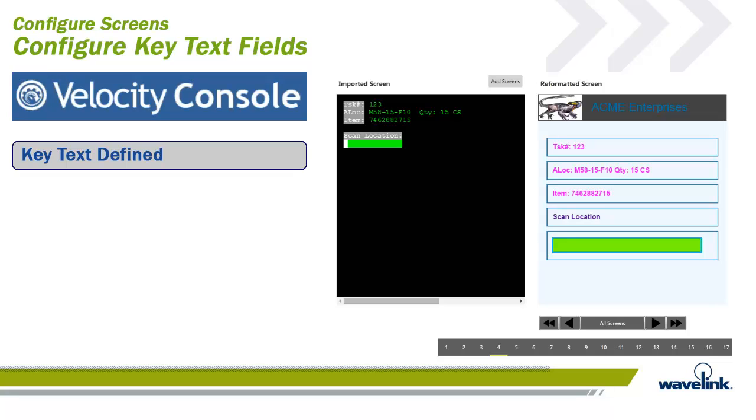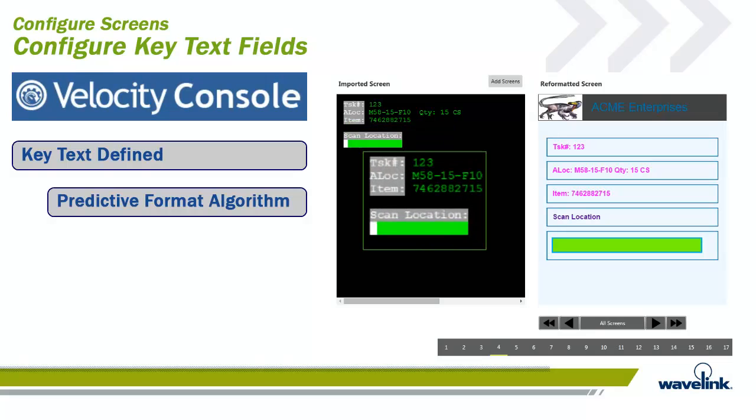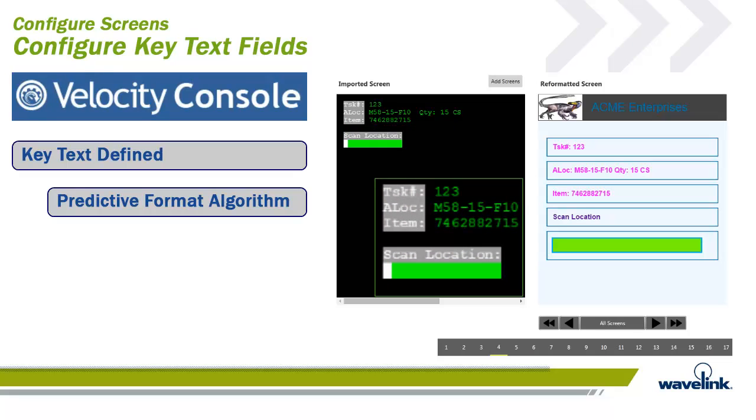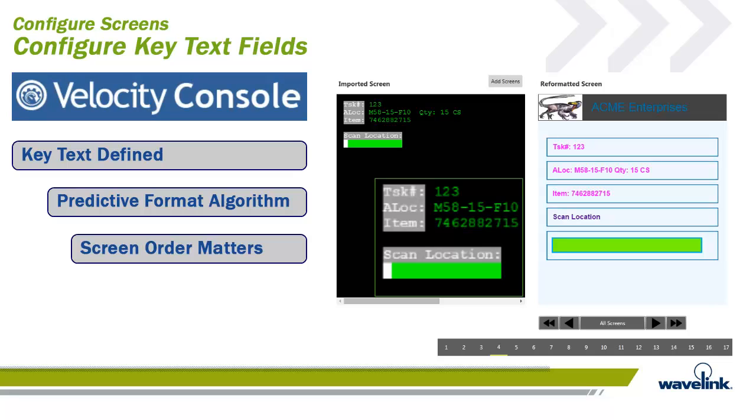The theory of key text is that you can create a screen template rule upon which reformatting changes are based. If other screens contain the selected key text, that screen is automatically reformatted to the style appearing in the template. Key text match is free-form and does not discriminate on column and row, but key text order on the screen matters. In this example, TSK pound must come before aloc. Aloc must come before item, and item must come before scan location.